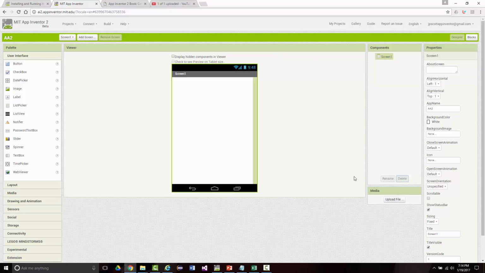Now, under the component list, you have what's called your media. I don't know if it's a media tag or what, but basically what it does is it allows you to go and upload files. We'll get to that at a later time. And then finally, you've got your properties. Your properties will change depending upon what component is listed.